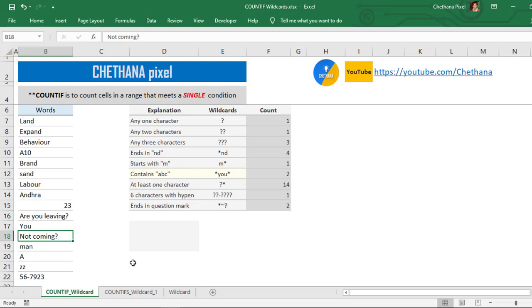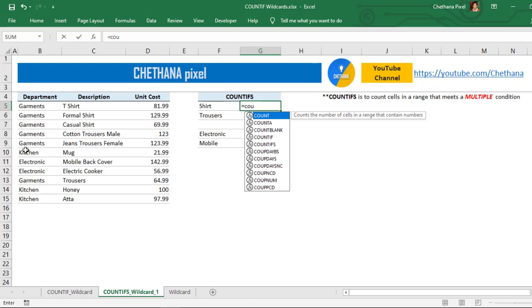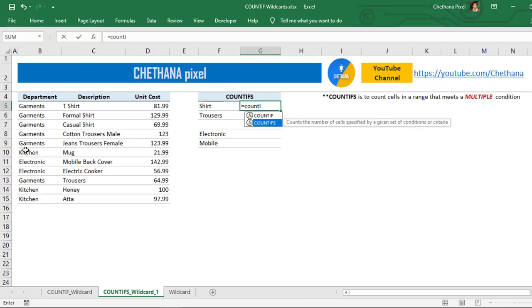Very useful. So let's go to another example of wildcards. I want to count how many shirts there are in the garments department, and how many trousers there are in the same garments department. Here I'm going to use the COUNTIFS function. I press down arrow to go to that particular function and press tab to accept it.